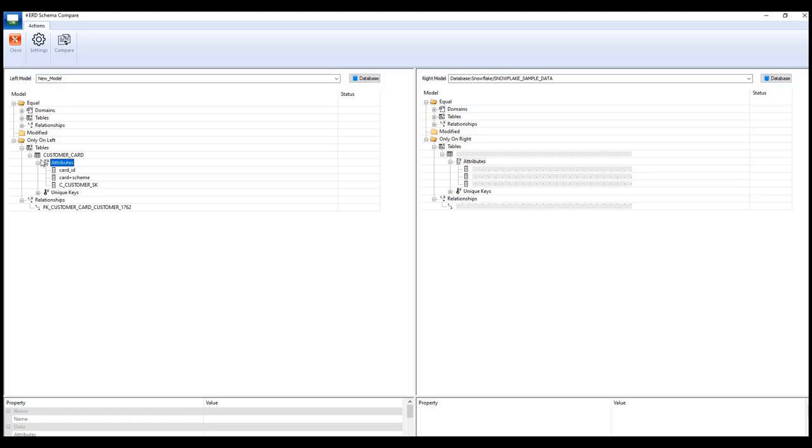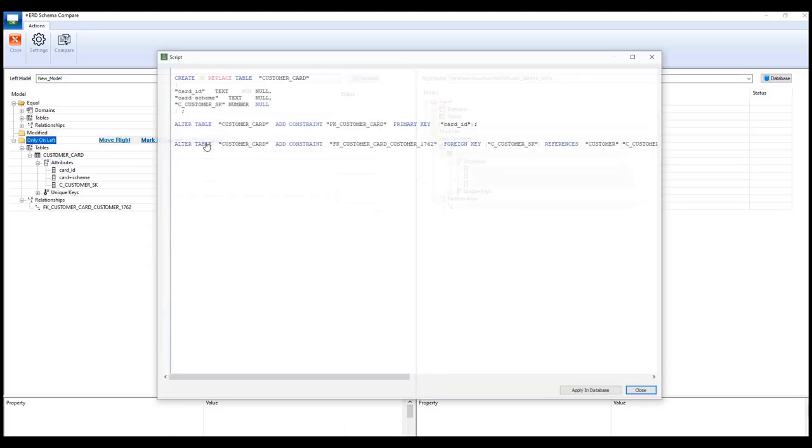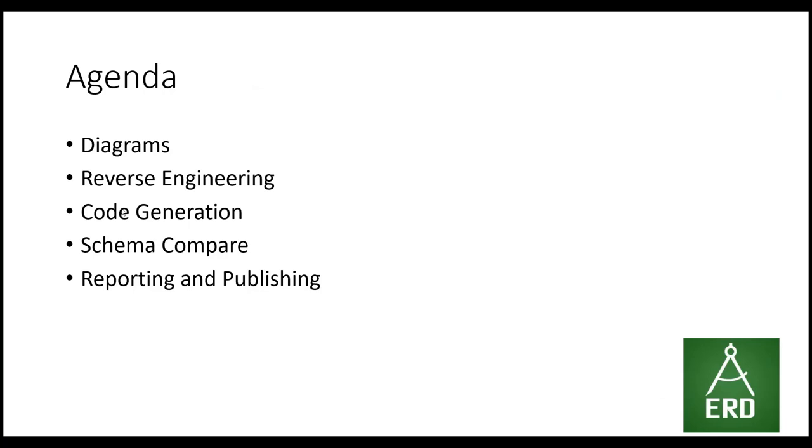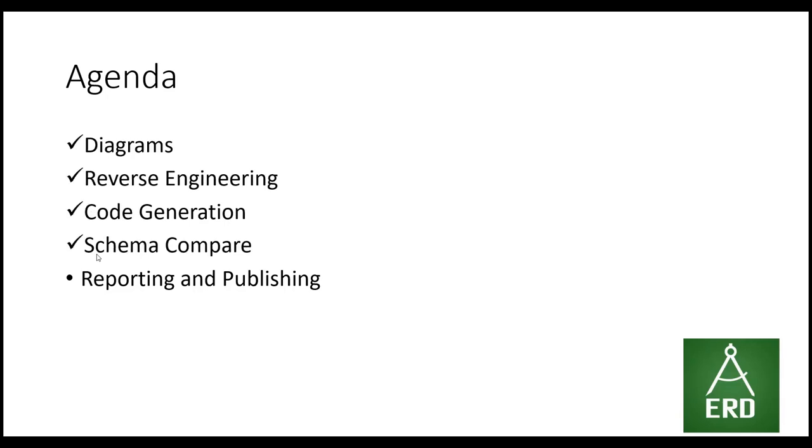To synchronize both sides, we can generate a corresponding change script from the data model. We can see the DDL here, which creates a table, defines a primary key, and creates a relationship. We can apply this DDL in the database to make both sides equal. Okay, so far we have discussed diagrams, reverse engineering, code generation, and schema compare.